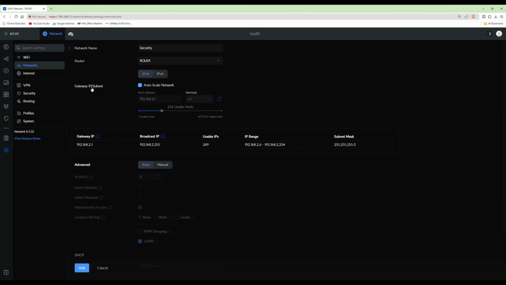Then for gateway IP subnet, untick that box, and you'll see now that host address and net mask pops up as it was grayed out previously. So then move down to advanced, and for advanced change this to manual. So select manual, and then these options will become ungrayed out below it. As you can see, we've got VLAN ID 2, which is automatically generated. However, you can choose any VLAN ID that you want.